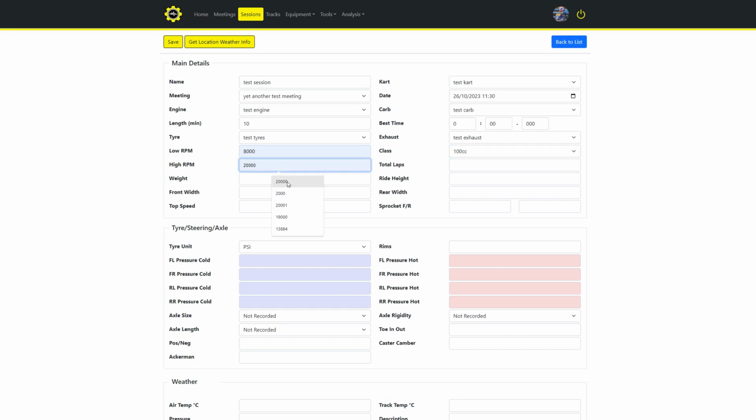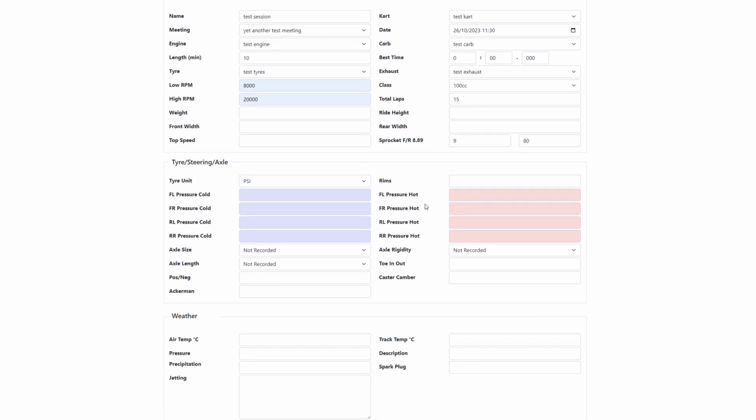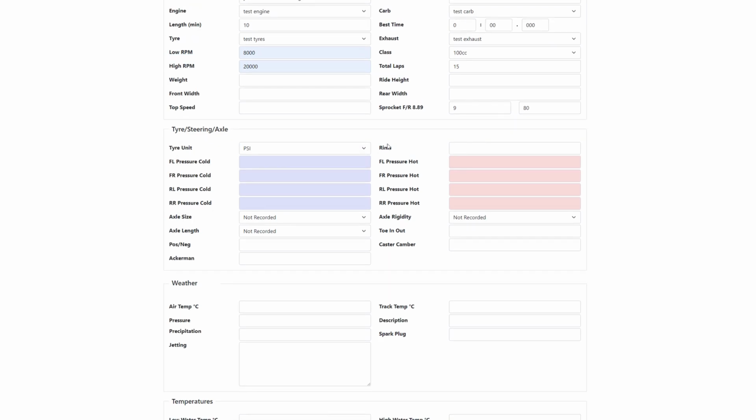Low RPM, high RPM, total laps, so that's what you would use for tyres. And then we can keep going on and on here. You can really go as in depth as you want. So you've got weight, right, hard, front width, rear width, top speed, sprocket. So let's say we were 980. That will work out the ratio for you as well. Then we've got tyre pressures all here.